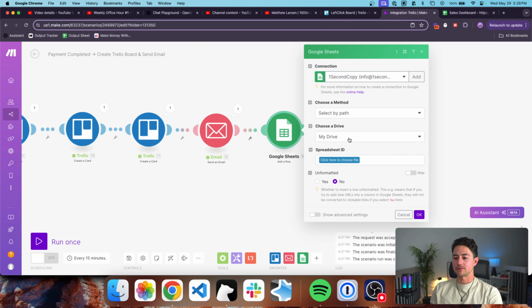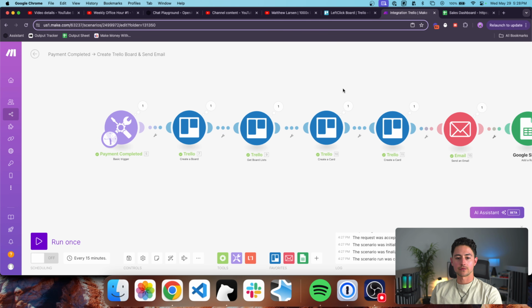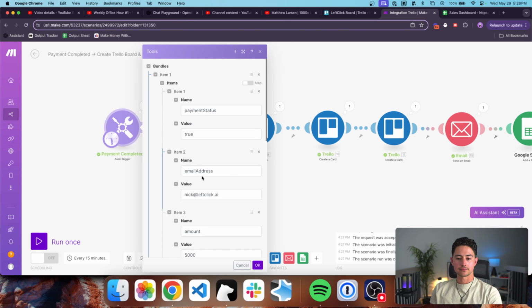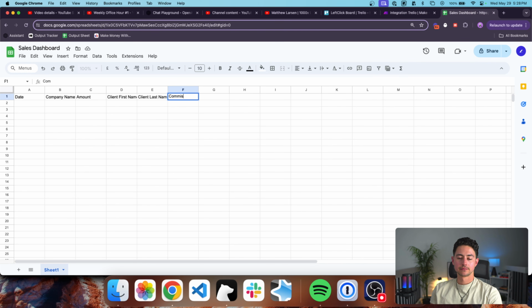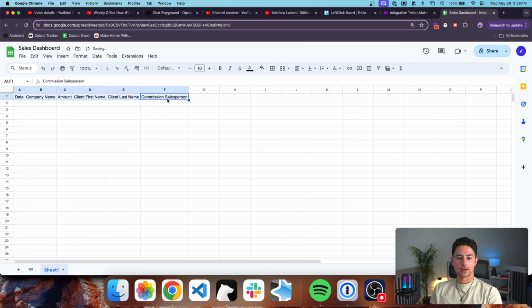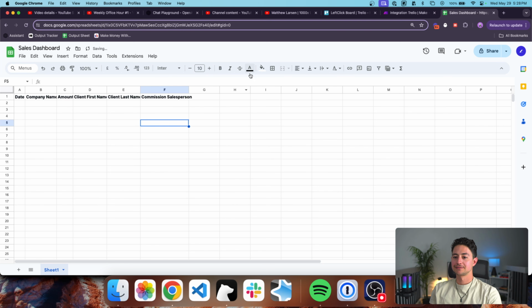And then I would add a few columns here that I want to track. I'd add the date, I'd add the company name, I'd add the amount, I'd add the client first name, client last name. What other information did we have here? Commission salesperson. And then I would make all of this enter because I freaking love enter.